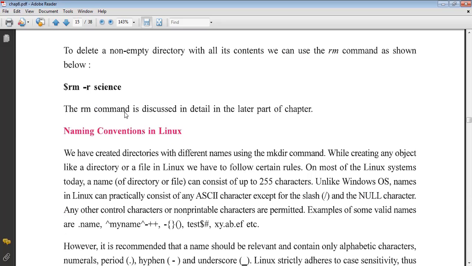rm -r. The rm command is discussed in detail in the later part of the chapter. To delete a non-empty directory with all its content, we can use the rm command as shown below: rm -r.